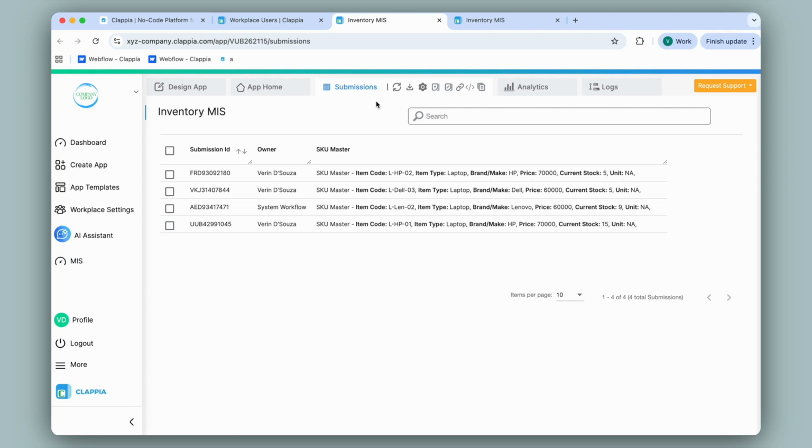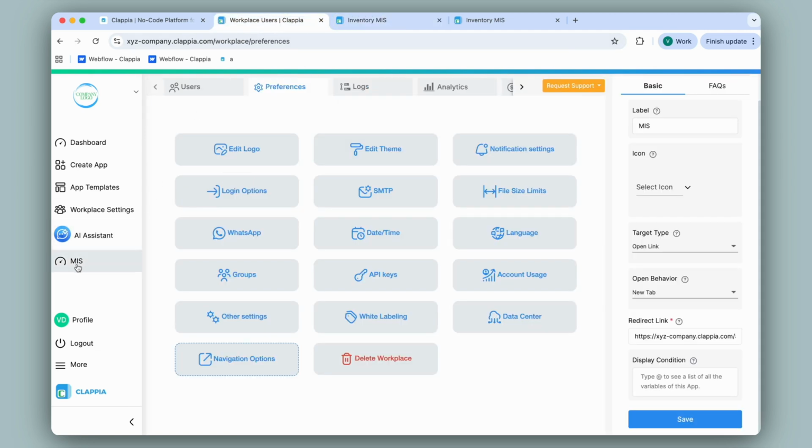So this is what the navigation options feature does. You can also implement display conditions. So if you want only certain users to see the new item that you've added, you can control that here. On the right panel, you'll see the display condition option, where you can give formulas similar to Excel, using functions like if, and, or, and so on.